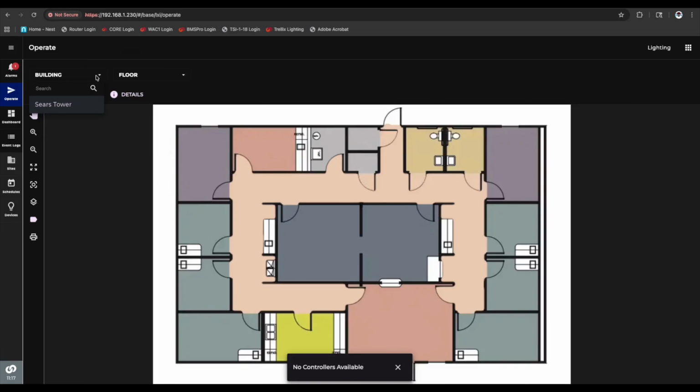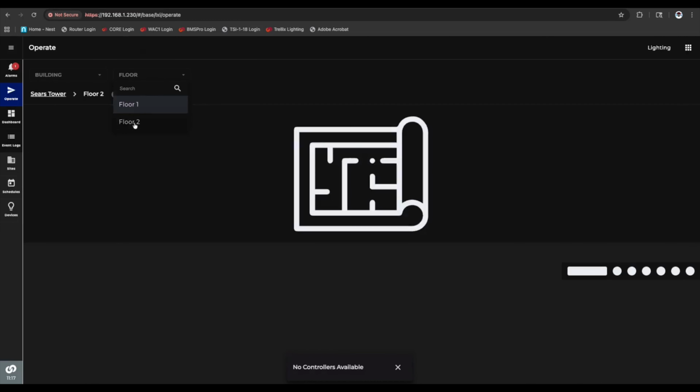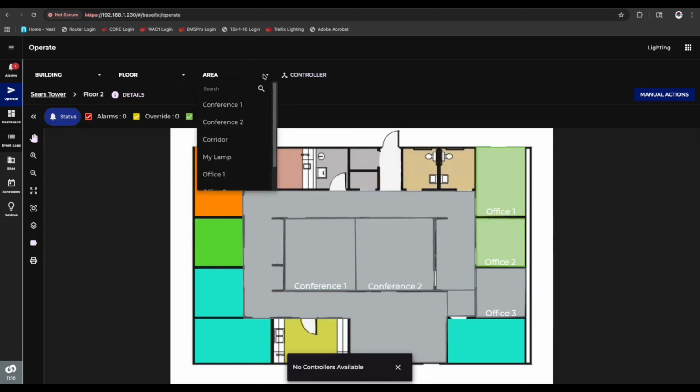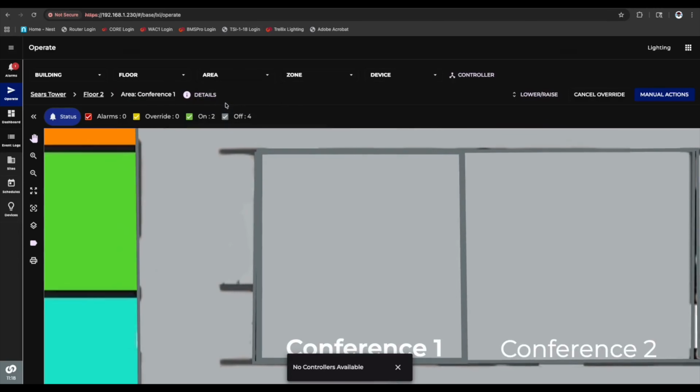The floor plan provides a visual representation of the spaces and lighting areas, making it easier to locate and operate specific rooms. Use the building, floor, and area selectors at the top of the page to narrow the view. In this example, we select Floor 2, then choose Conference 1 area. The application zooms into the selected area and highlights it on the floor plan.